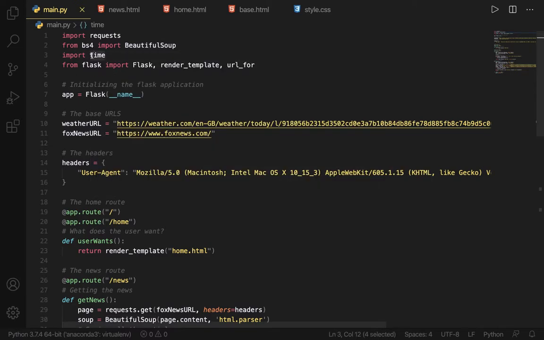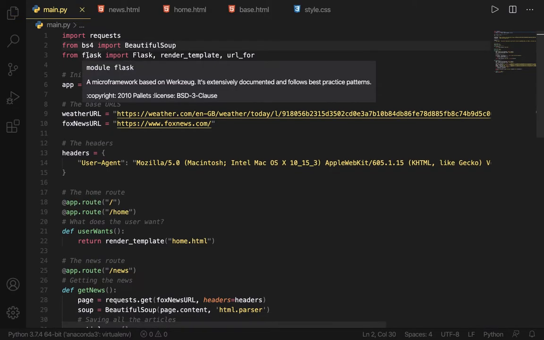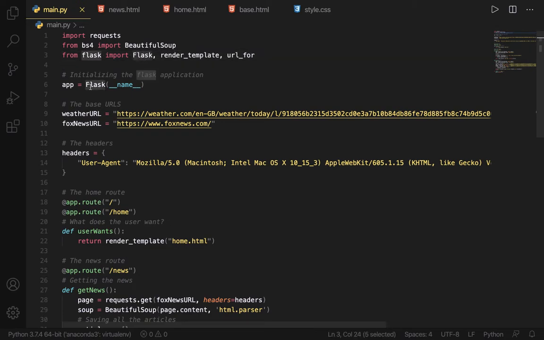Time was for when I appended the news articles to a text file, a txt file, but I'm not doing that anymore. So we can get rid of this time. And to display it on a web page, I'm using Flask.